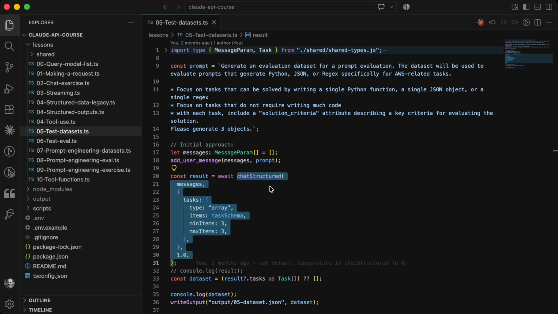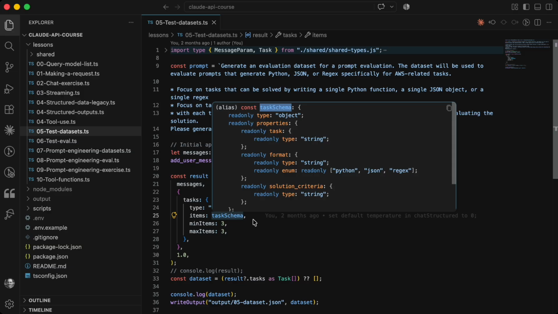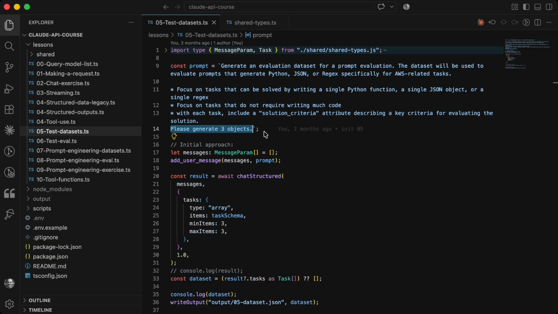This is the same constraint decoding we covered in the previous video. The schema isn't a suggestion that the model would try to follow. It's a hard boundary on what tokens are legal at each step. Whatever the schema marks as required shows up regardless of whether the prompt asks for it. Same story with the count. The prompt says generate 3 objects in English, and the schema separately pins min items and max items to 3. The English is just being polite, the schema is what actually guarantees 3 items.